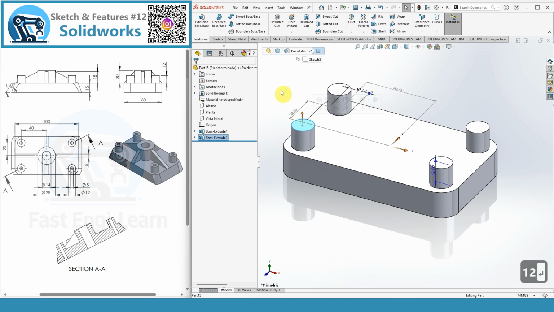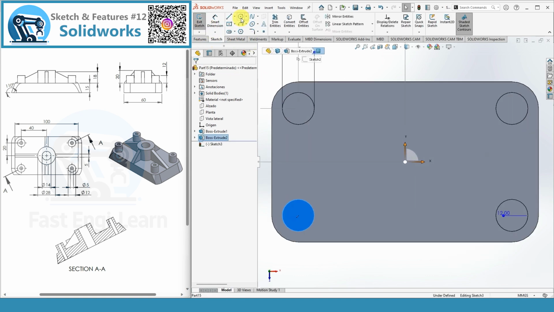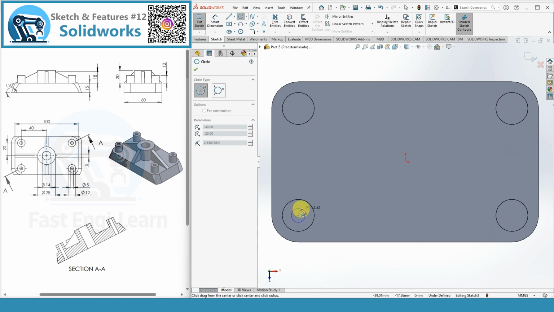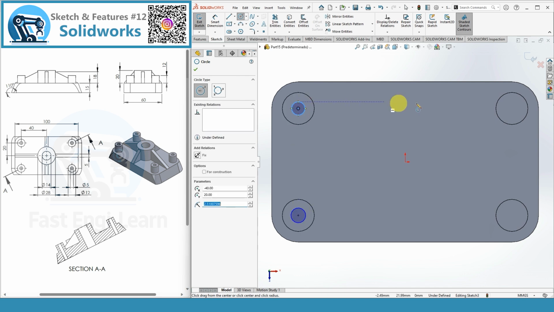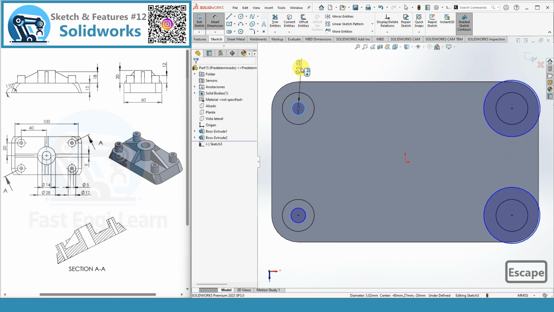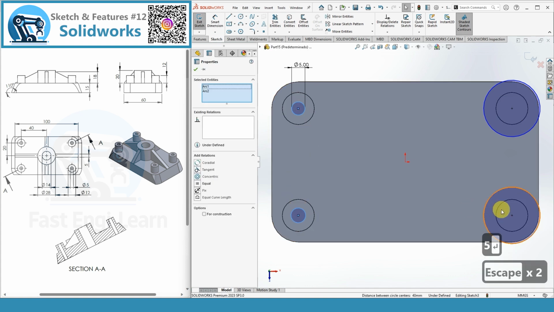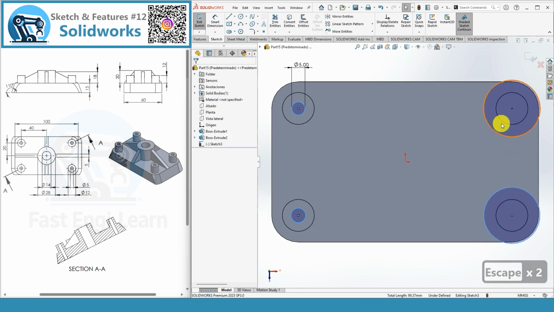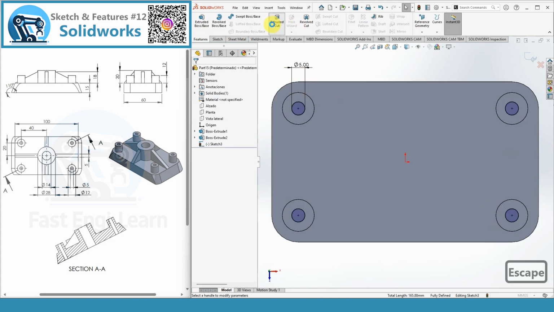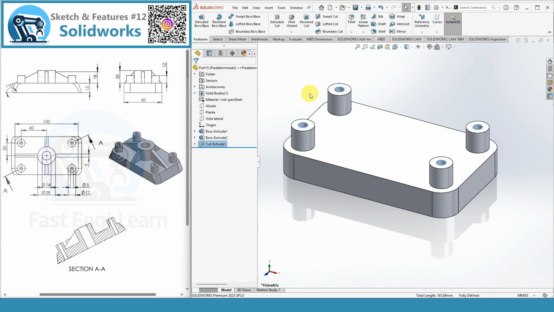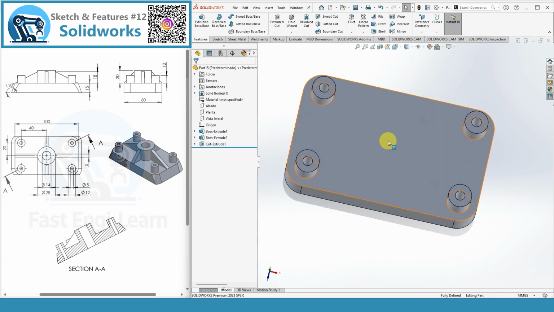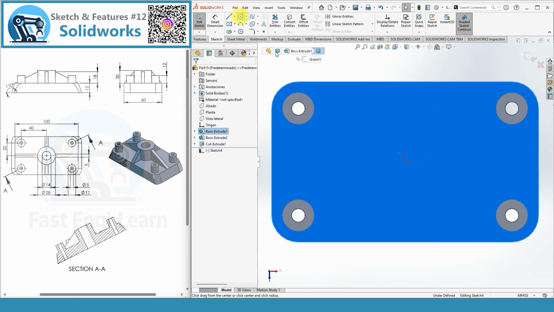To make holes in the cylinders, draw concentric circles on the top face. Define the dimension of one circle and set the equal relation for the rest. Cut all the inside with the Up to Next option. Draw the central cylinder following the same steps.